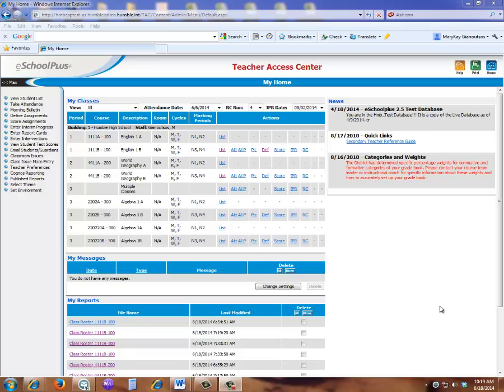Before you set up your categories and weights, be sure you have communicated with your department head or administrator to ensure that you utilize the correct categories and weights for your course. Choices for the categories include formative, summative link, and all work. We will look at each of these options in just a moment.